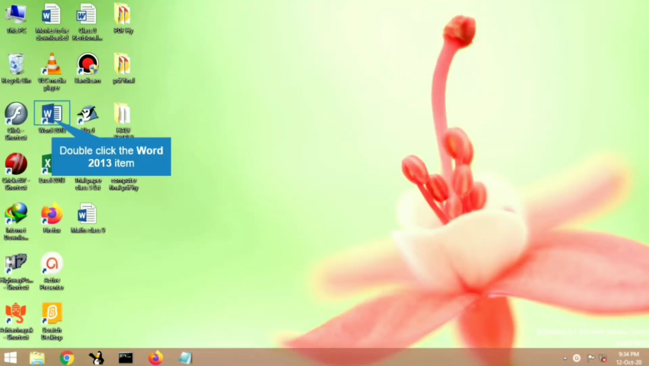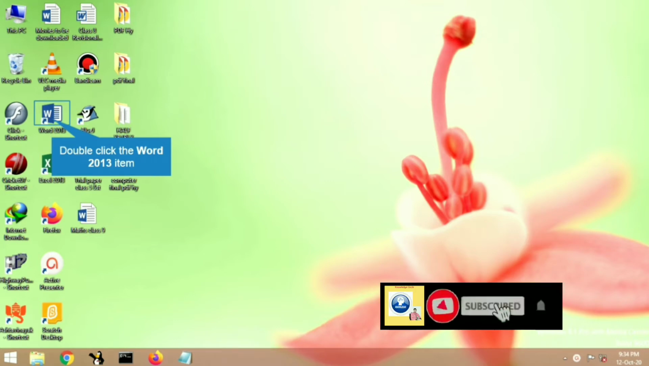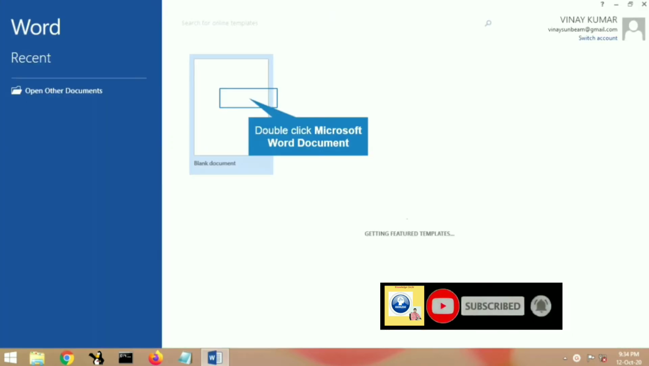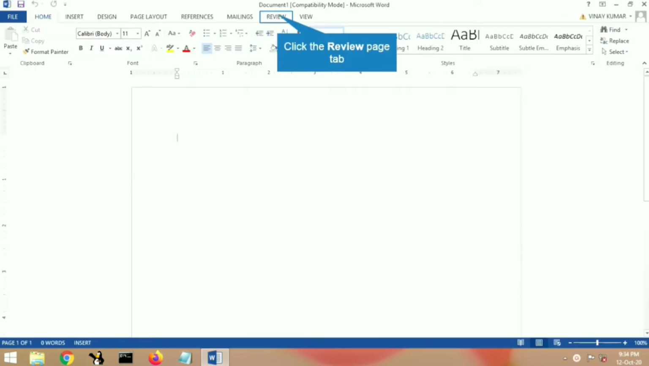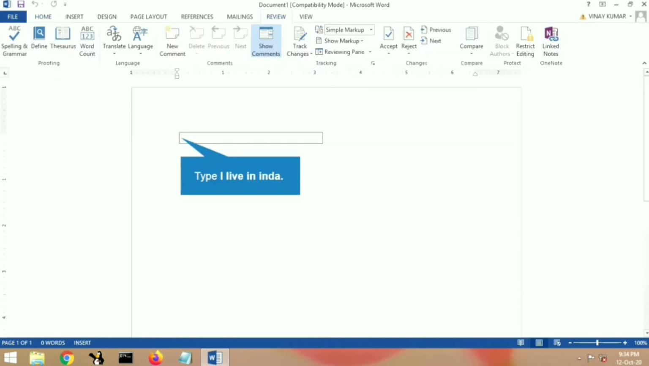Hello everyone. Today I will tell you all how to use a spelling and grammar feature and thesaurus feature in MS Word. These features are very crucial for us. They help us to review our document, and we can check the spellings, we can also check the grammar of our sentences, and we can also find out meanings.